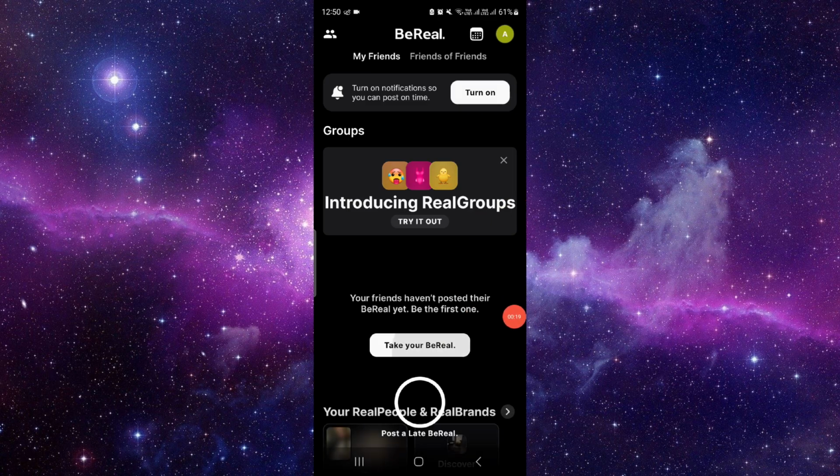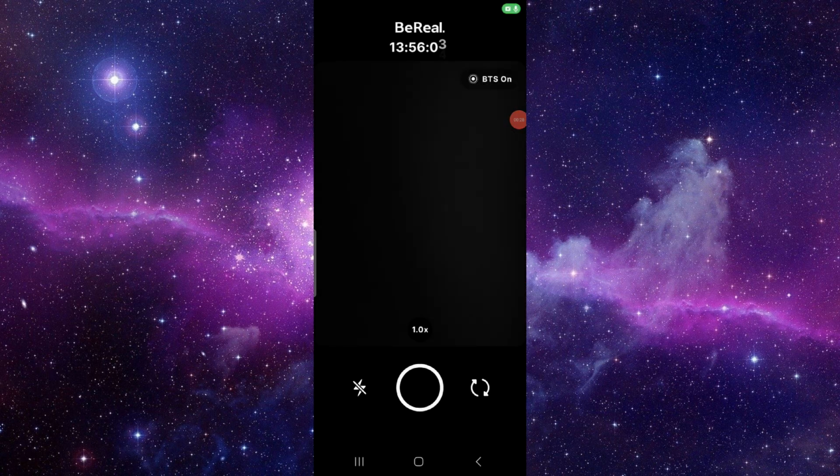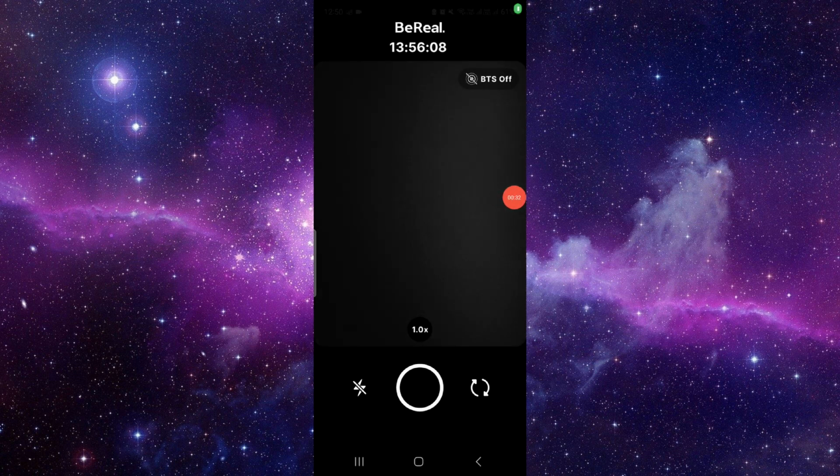Here you have to click on take a post. Here you can see the BeReal post. To turn it on, you will just click on here. If you close it here, it will be off.